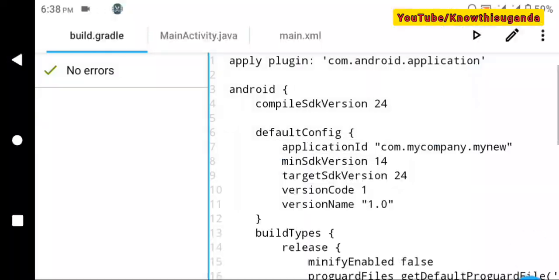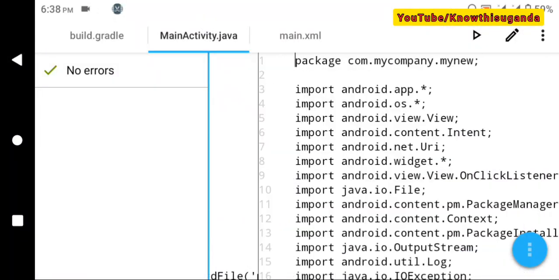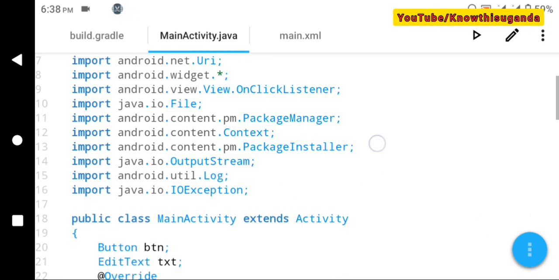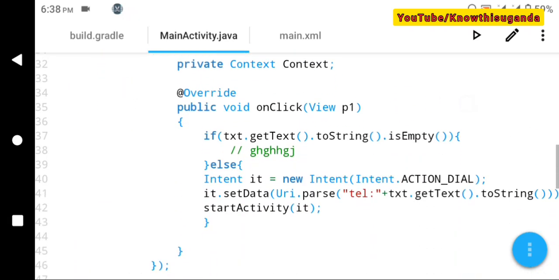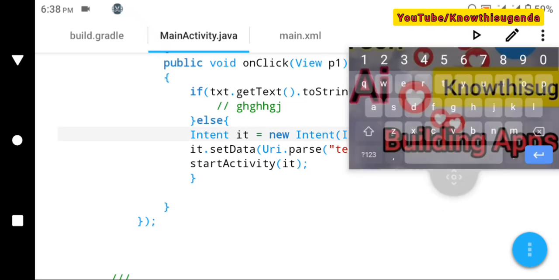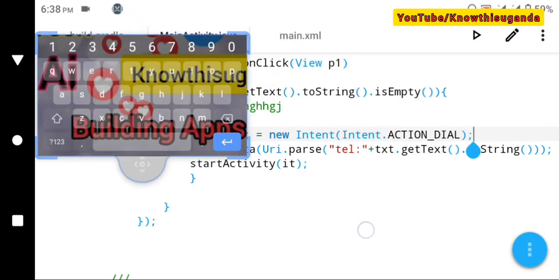Okay, come back to MainActivity.java. Need to locate where the problem is. So normally Java does not recognize the hash symbol, but you need to first encode it. So I put a next line in between here.